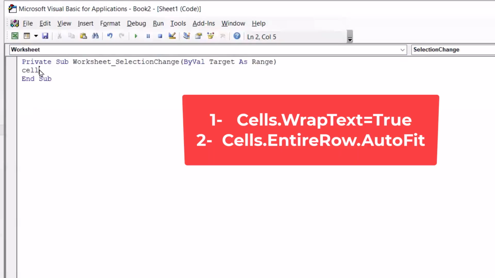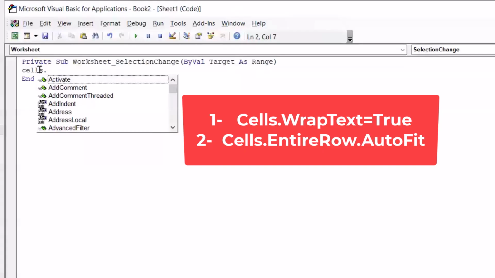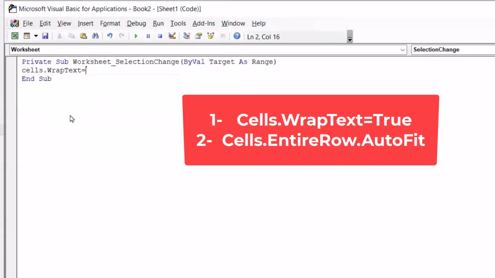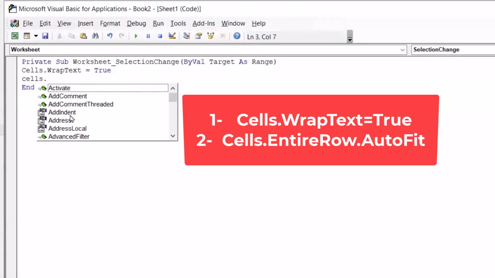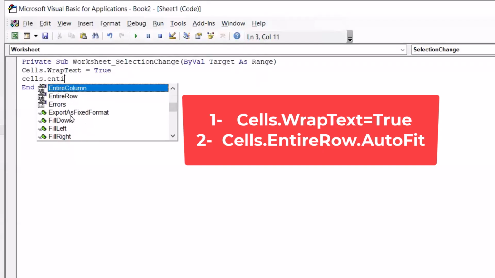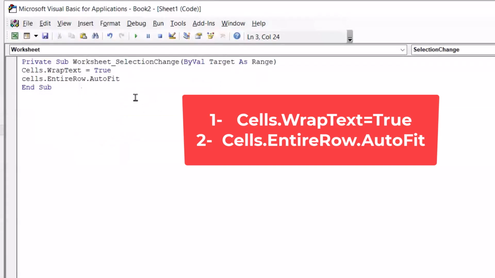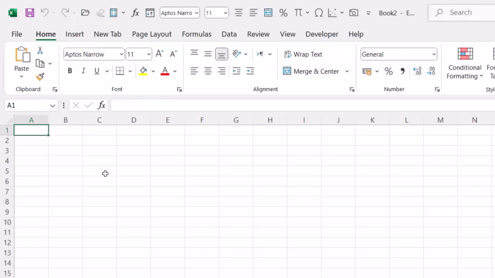Cells dot wrap text. Select this one. Equal to true. Enter. Another command. Cells entire row. Select this one. Dot autofit. Great. Just from file, close and return.